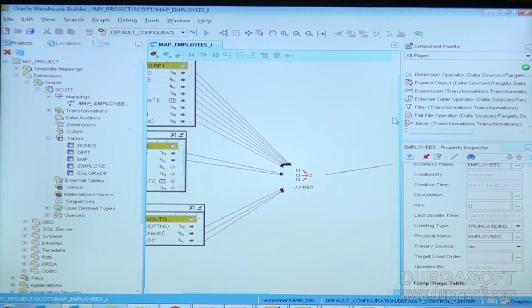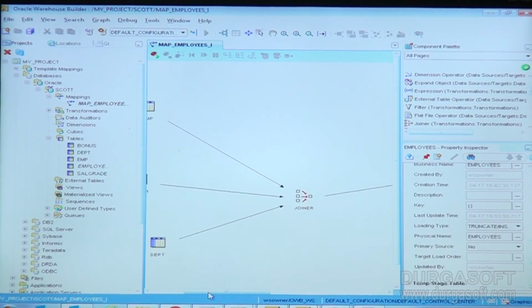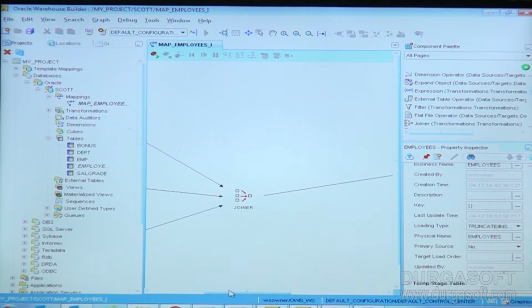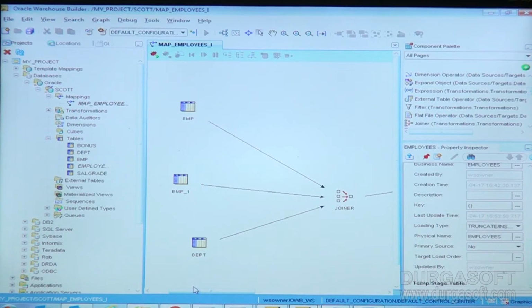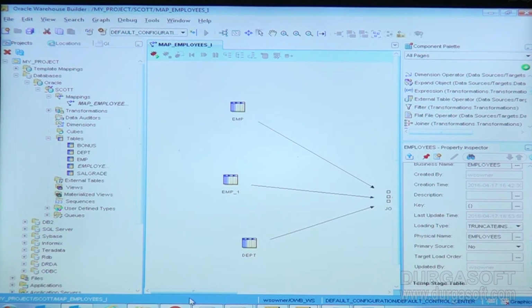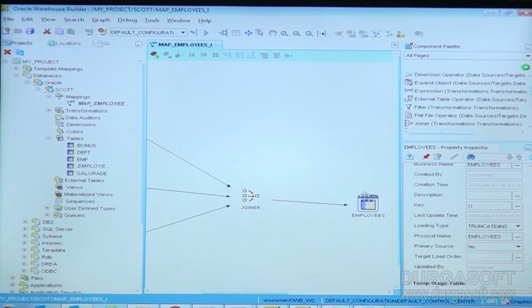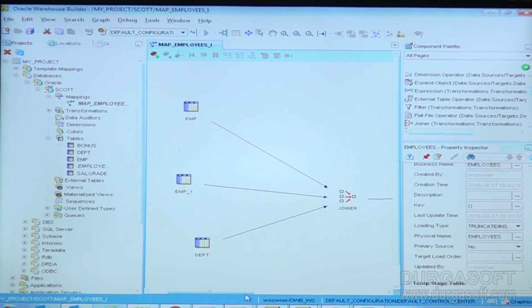So here we are using three tables, one joiner and one target, right? The diagram is looking good now with four tables and one joiner. So if more operators are there, the diagrams will look better, but at the same time they will become more complex, right?